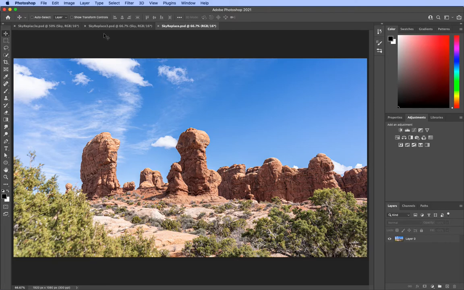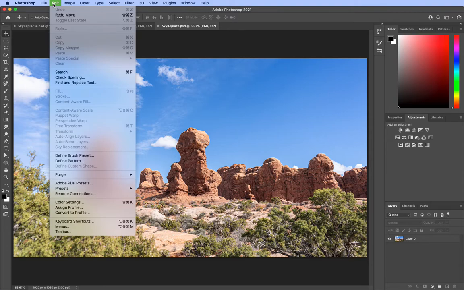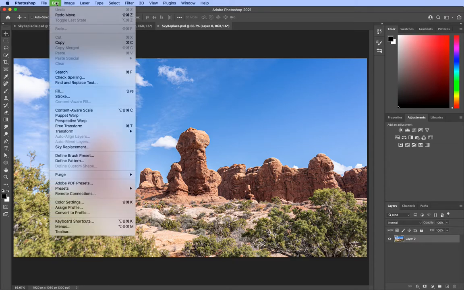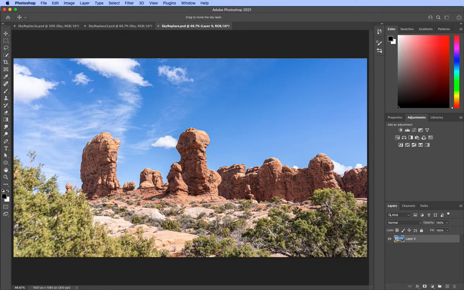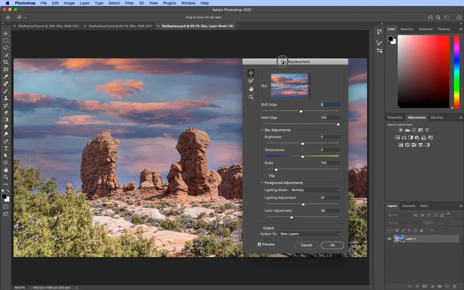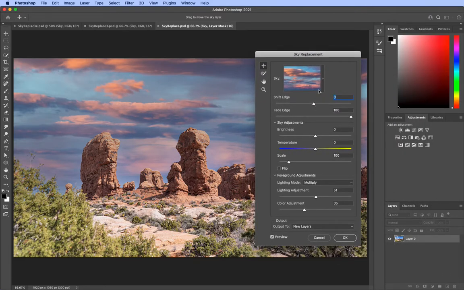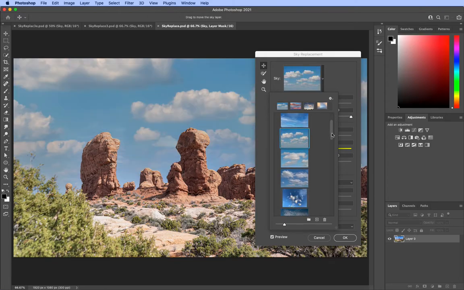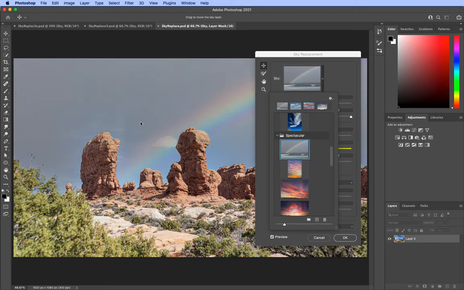So to begin, if you have this image and I want to replace the sky inside of Photoshop, I can go to Edit, and then, well, I gotta select my layer here. Edit, and then sky replacement. So with my sky replacement dialog box here, I can do a lot of different things. First of all, I can choose from different sky images and things like that, and it will automatically replace those sky images in the background of my image.